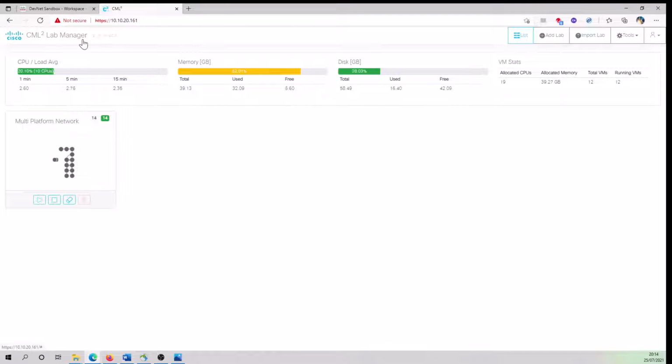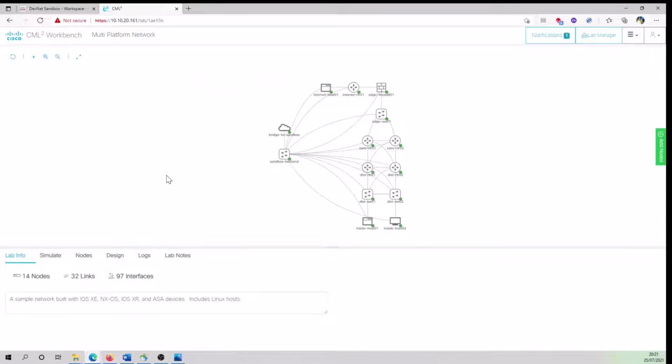Now the Lab Manager has a pre-built lab. This lab has 14 nodes. Click the lab, you can access the lab topology. You can configure each individual device. We are not going to use this pre-built lab. We want to build our own lab.